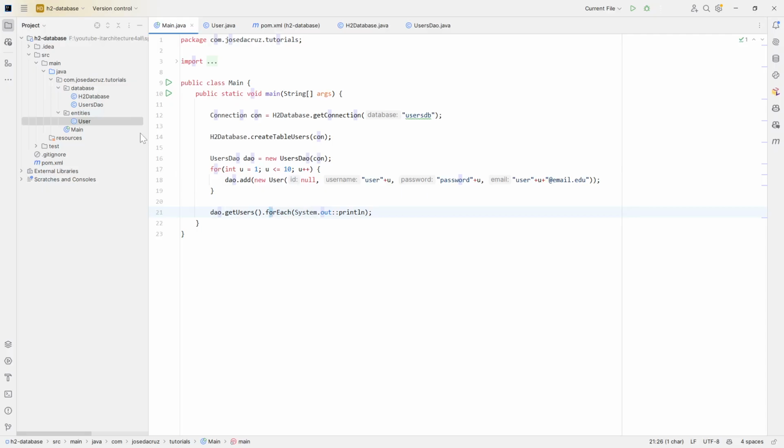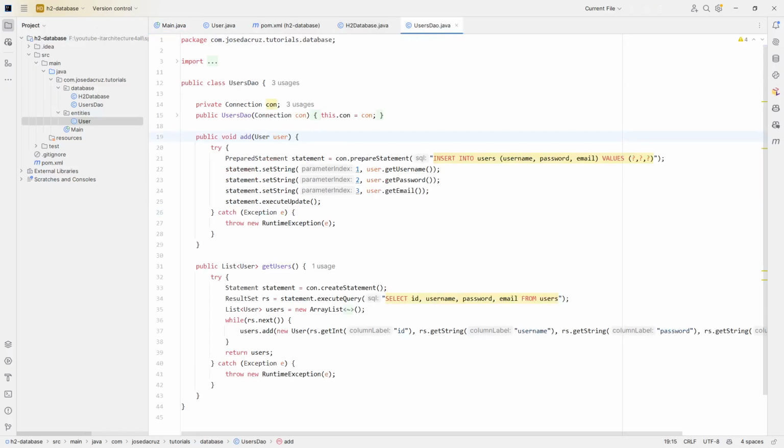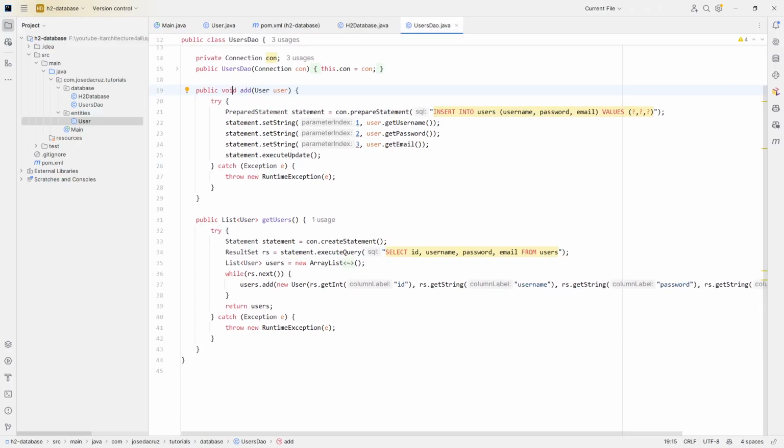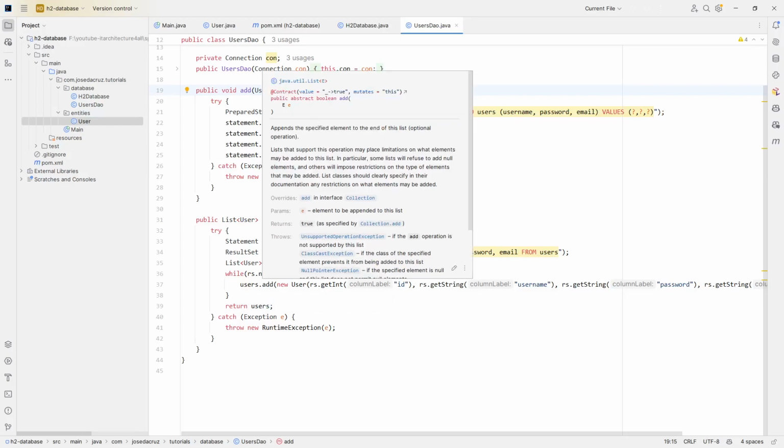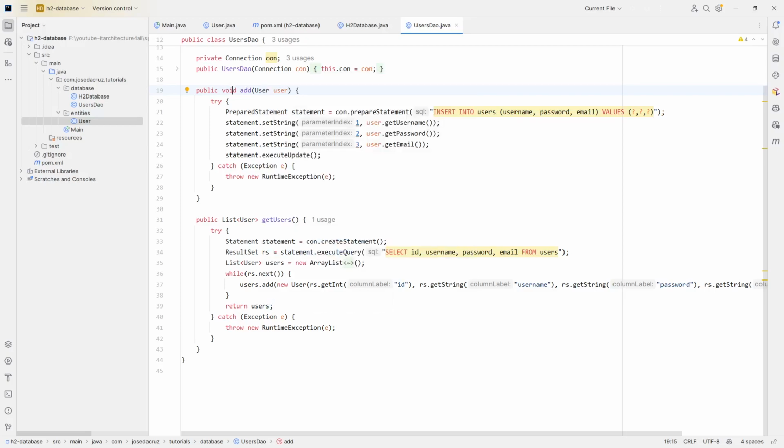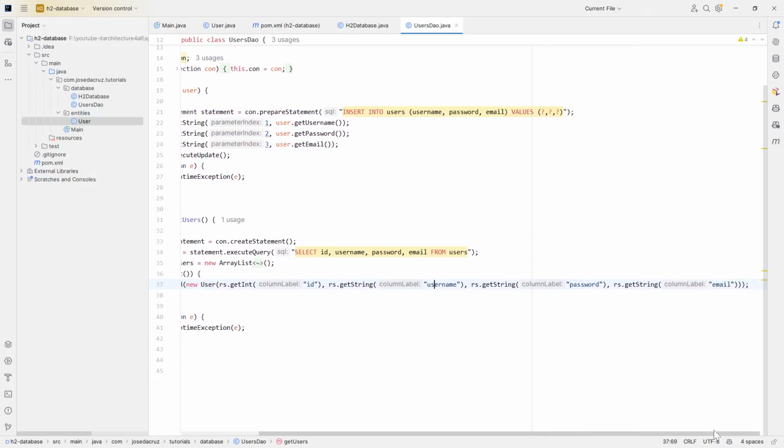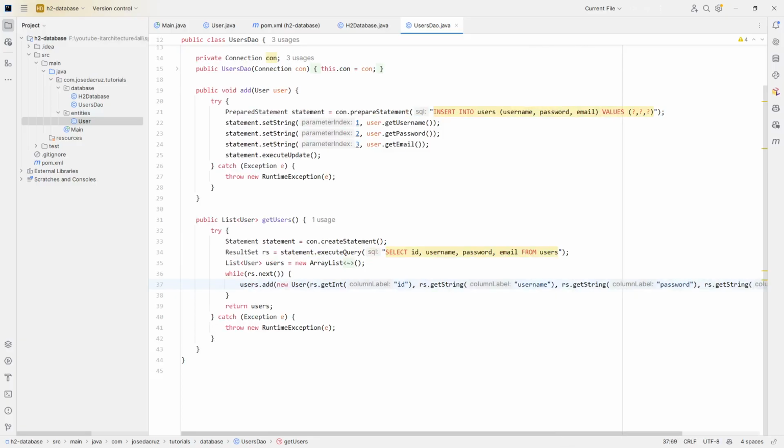So let's see the get users here on users DAO. It's just a regular statement, create statement, select ID, username, password, email from users here. Then we instantiate an array list, so we can add users to this list. So while there are users, the common pattern when we are using a result set in JDBC, we add to these users, again, a new user, and we get the ID, we get the username, we get the password, and of course, we get the column email. Okay, and then return users. This is just common JDBC.